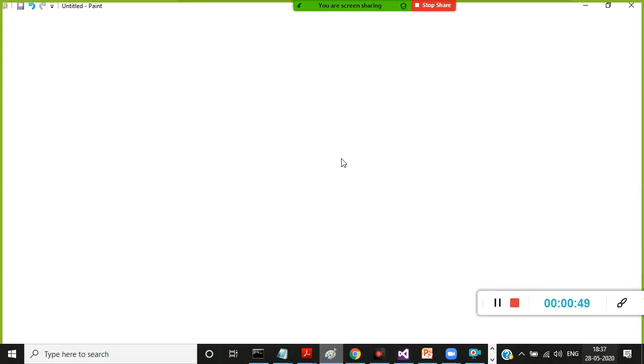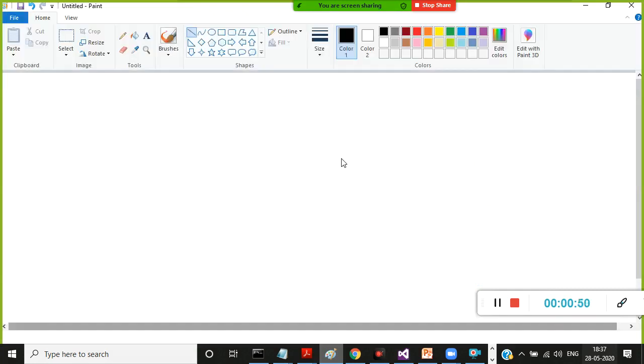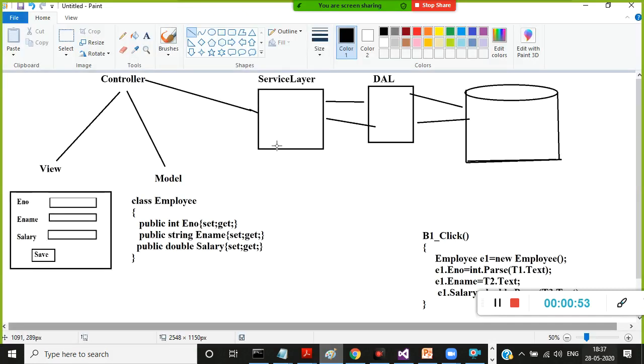So what is the architecture of our project? We are developing the project using ASP.NET MVC with three-tier architecture. Is it clear? Your project consists of one database, a data access layer, a service layer, and a presentation layer. In the data access layer, we will write the ADO.NET code. Database-related code will be written in the data access layer, and the data access layer will communicate with the database.